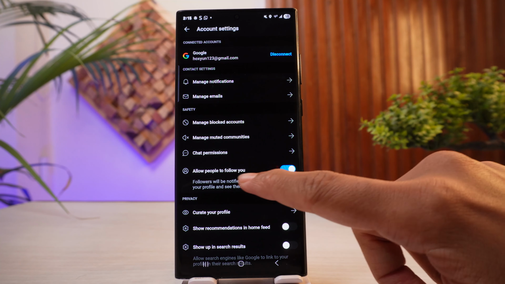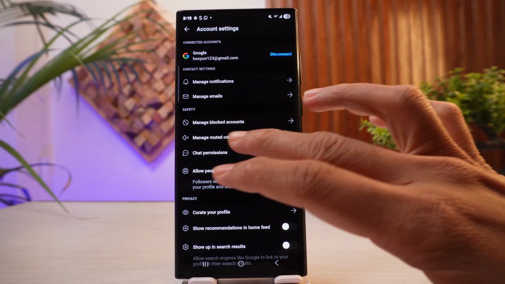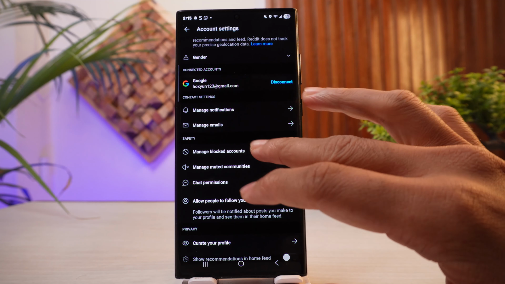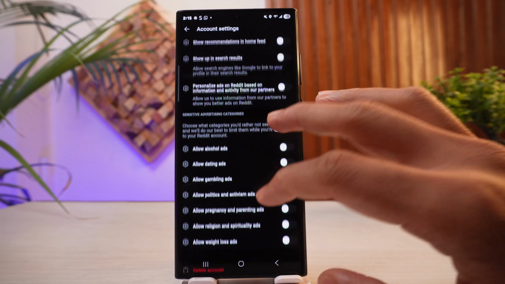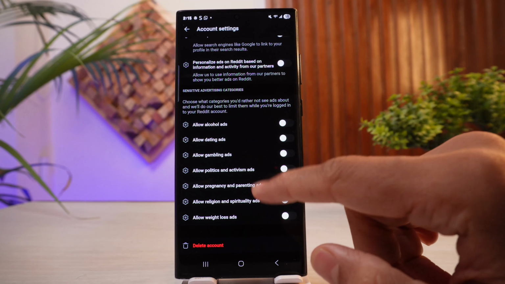If you don't want people to follow you, your chat permissions, manage muted communities, and manage blocked accounts, settings like this will help you on your data collection if you want to turn it off as well.